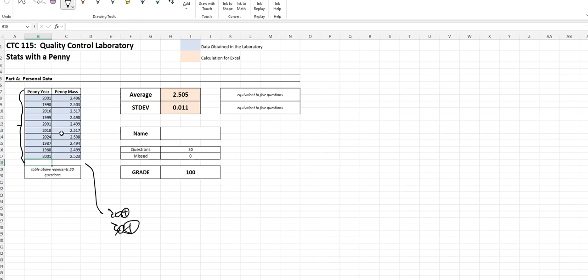All right. So this really depends on your random selection of pennies that you have obtained in the laboratory when you visit us. Next up are the penny masses. And the penny masses, again, you just click on them, key in the number that shows up on your analytical balance, and then hit enter, and then just keep entering them all the way down. You want to make sure that the penny year matches the penny mass, of course.